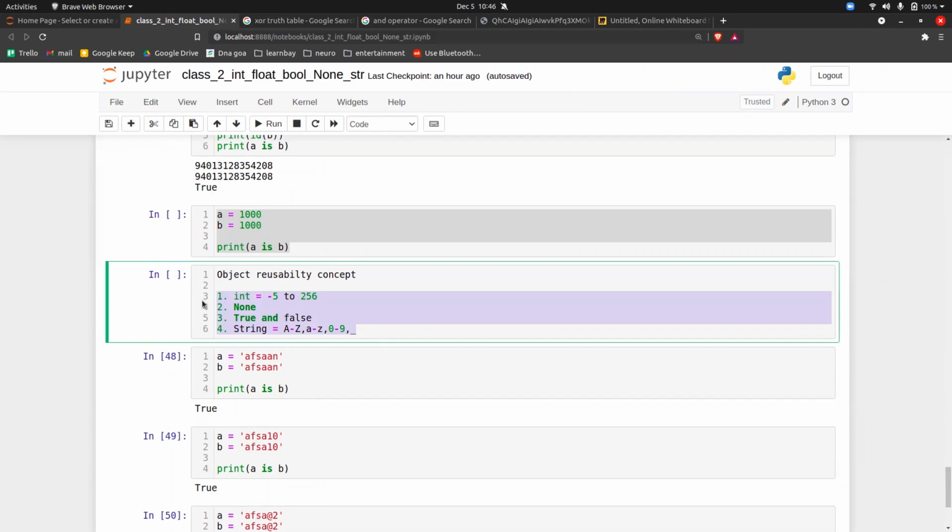Whichever things I have not mentioned don't follow the object reusability concept. So the things which are remaining are float and complex numbers. So this is how the identity operator works, guys, and this is a very important thing.